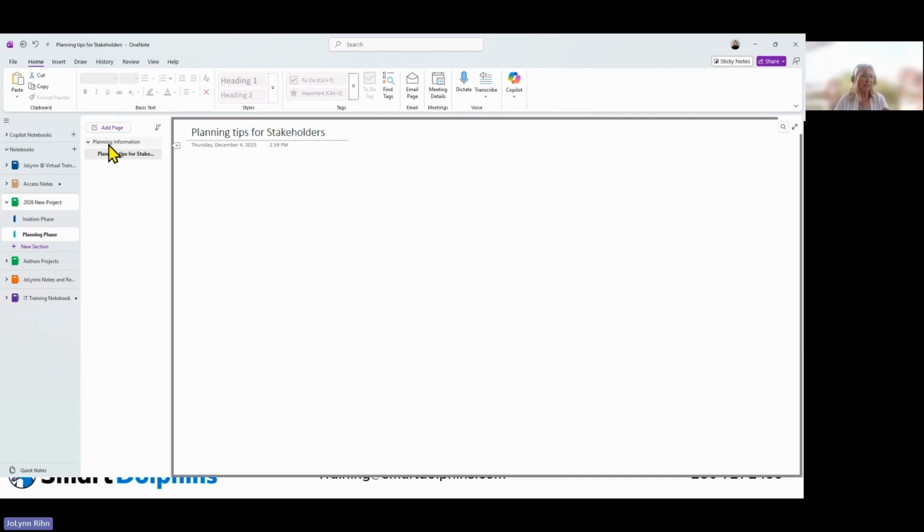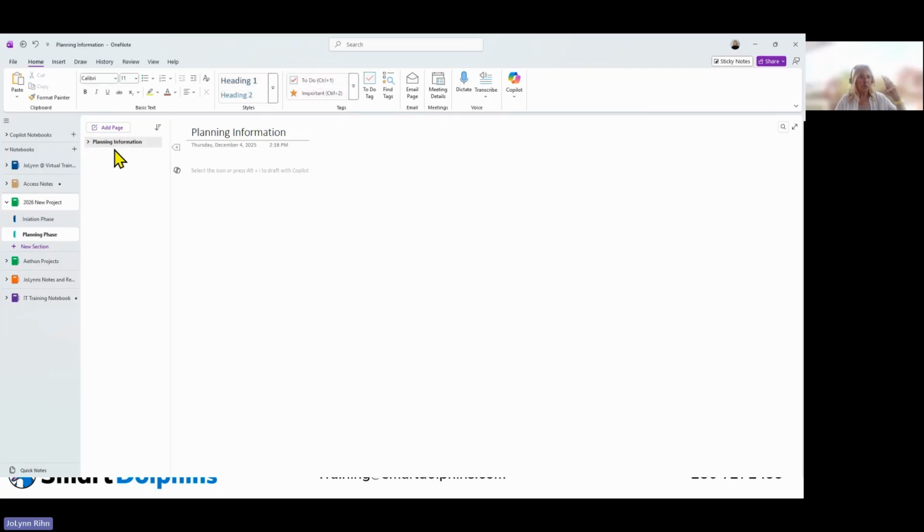Notice this planning information has a down arrow. If I click that arrow, it shrinks the subpages up. Click it again, it will expand the subpages back out again. So we can always collapse and expand those pages. So every time you need a new page, you just click the icon, or if you need a new section, you click the icon. But what are you going to do in a page?